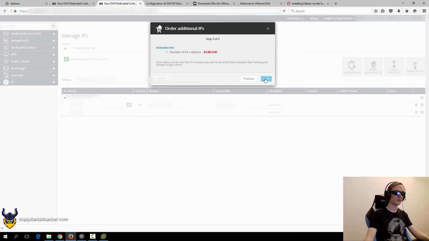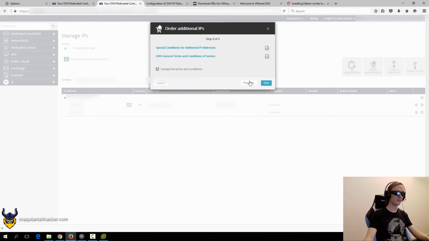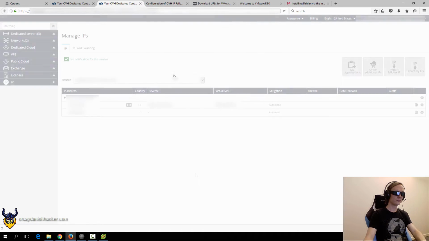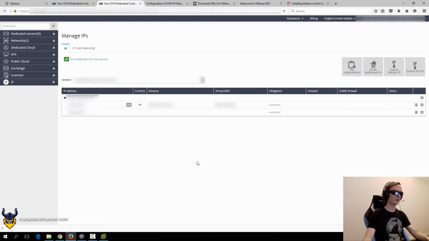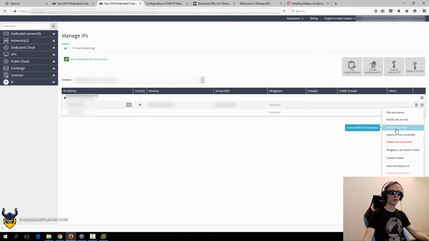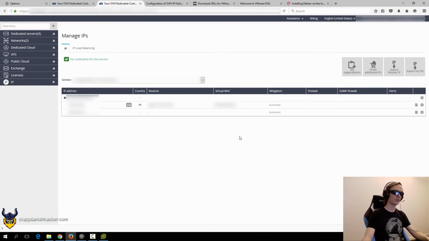And then you will click Next, and Accept, and Next. Once you've ordered a new IP address, you'll be able to identify it by looking at the FO sign, which means failover. By default, it will point towards the VMware IP address, which is this one. Before you can use it, you will have to click this little wheel and add virtual Mac. And at the next step, you will select VMware and then Next.